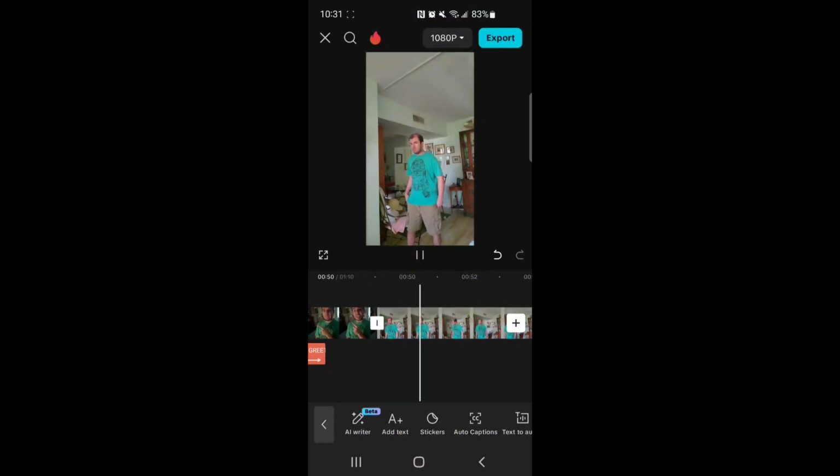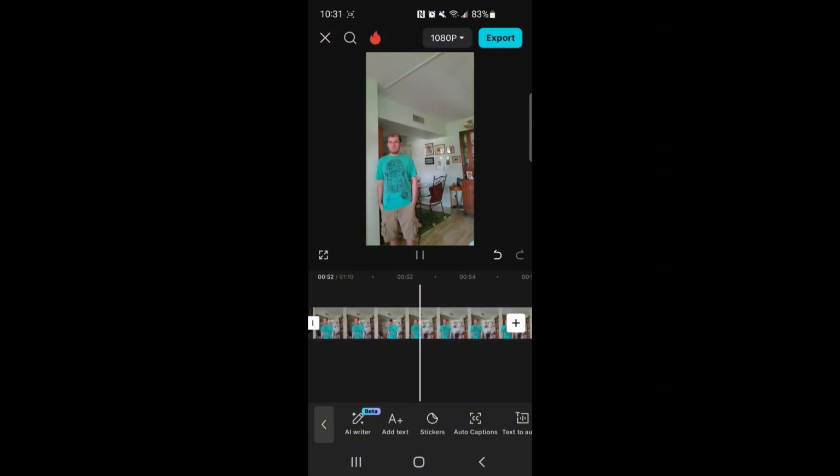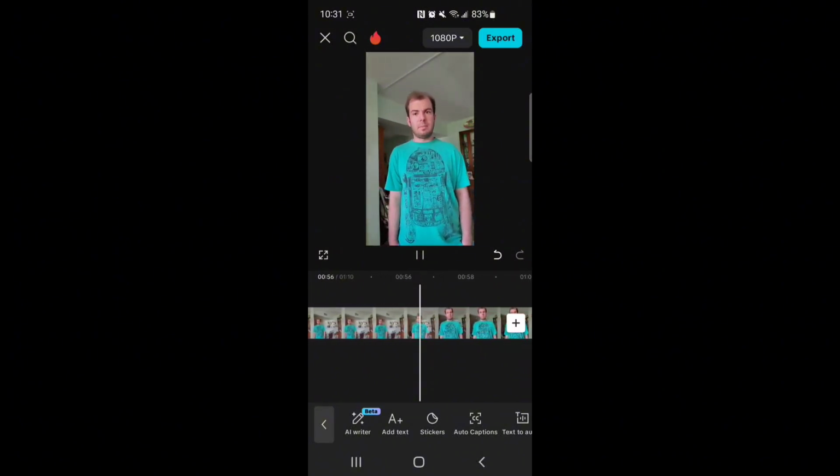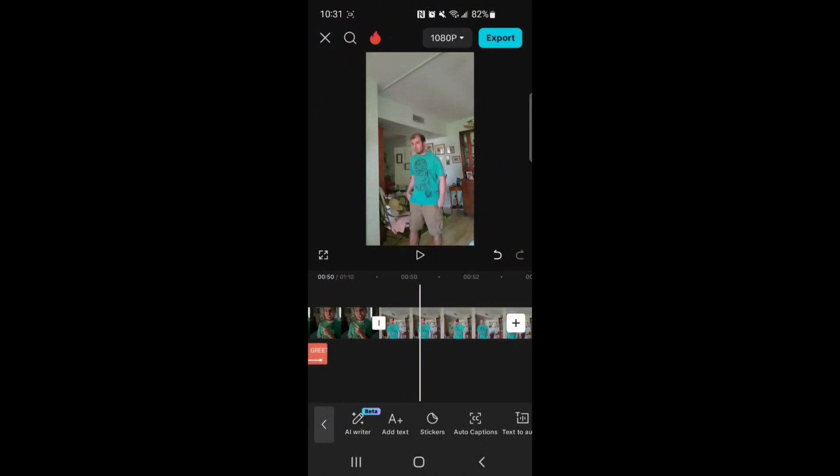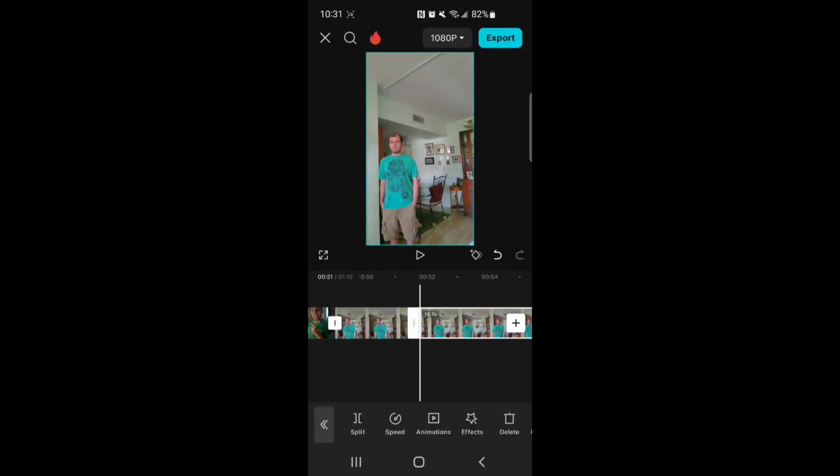Step 8. Cuts. Cuts are used in videos to make your content more appealing to your audience. And if you mess up in the middle of your videos, you can always cut out the bloopers. First, I recorded myself standing at one spot and moving to another. After you're done moving around, adjust your video to the part where you moved and press split and cut it out.